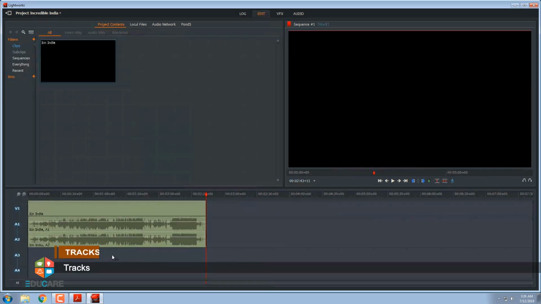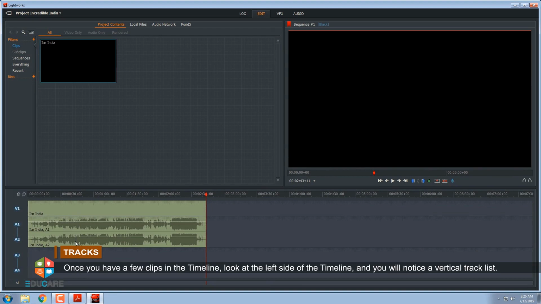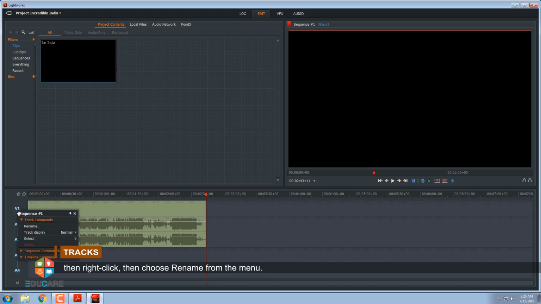Tracks. Once you have a few clips in the timeline, look at the left side of the timeline and you will notice a vertical track list. The video clip you imported will be listed as V1, and if it has any embedded audio, you will see those clips as well in their own tracks, listed as A1, A2, etc. You can give your tracks different names. All you need to do is hover your cursor over the V1 in the track list, then right-click, then choose Rename from the menu.